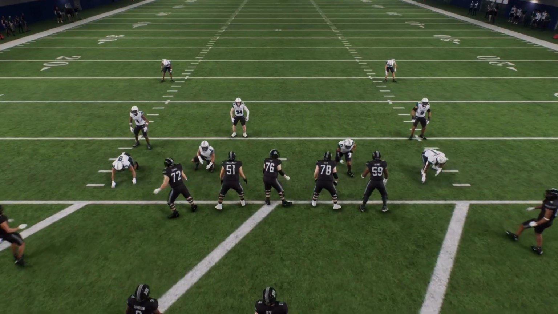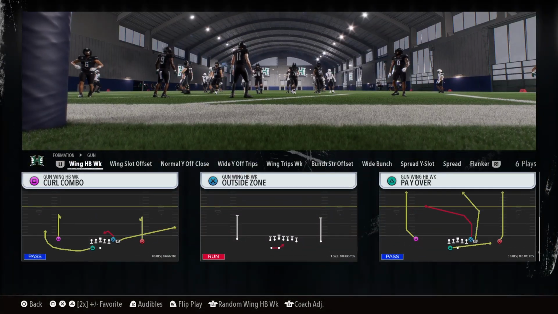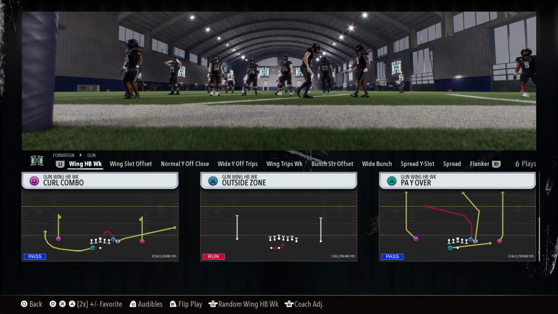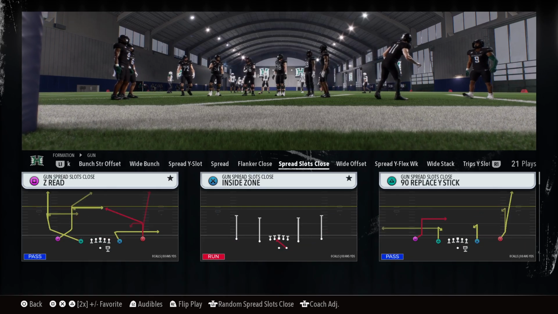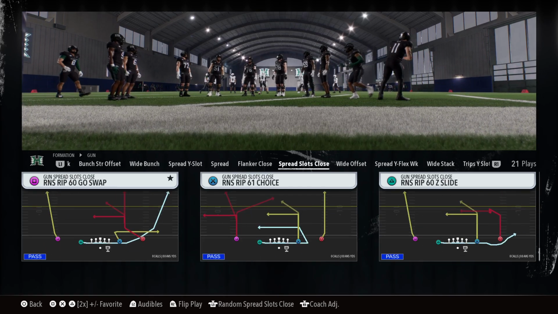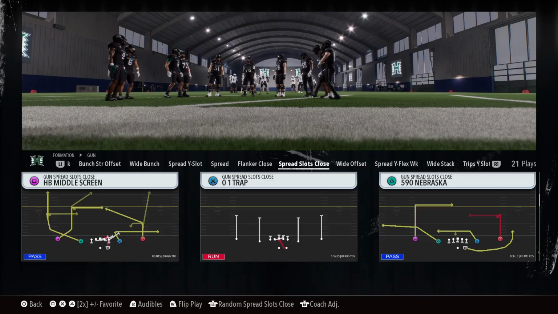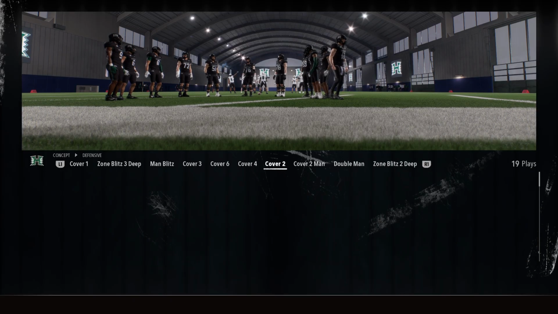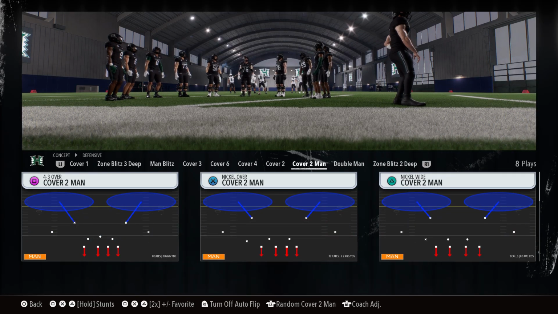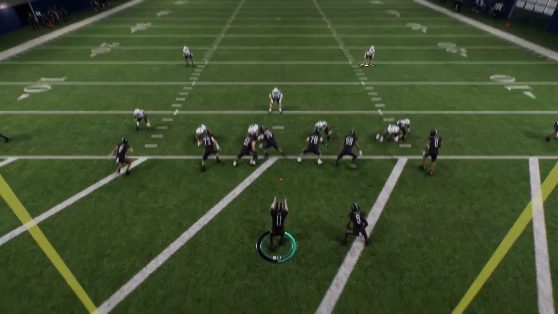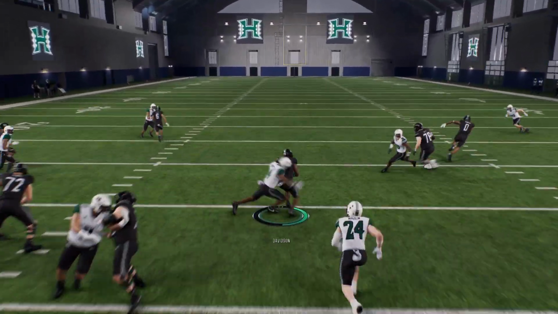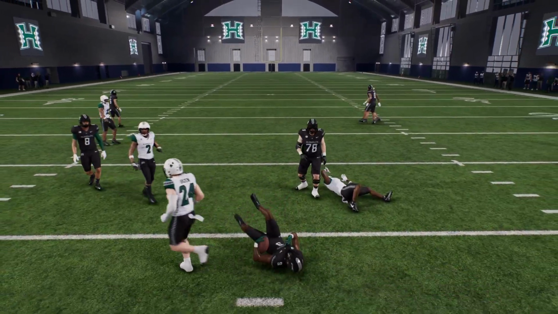Matter of fact, before I start there, let's go back. Spread slots close. Let's start the trap, and then we can go random cover two. So random cover two, bam. All right, let's move the ball up the field.